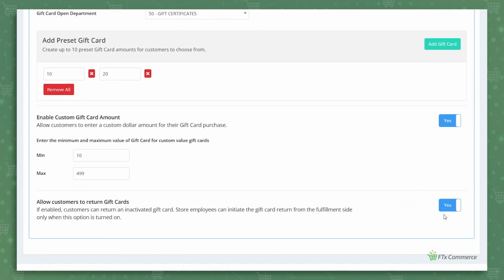If enabled, customers can return inactive gift cards to the store. To qualify for a return, digital gift cards must be inactive and physical gift cards must have no prior transactions. If enabled, store employees can handle these returns from the fulfillment side of FTx Commerce.